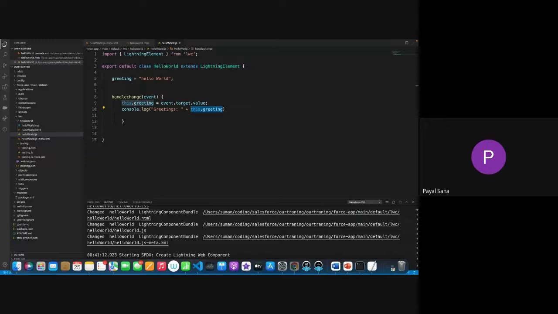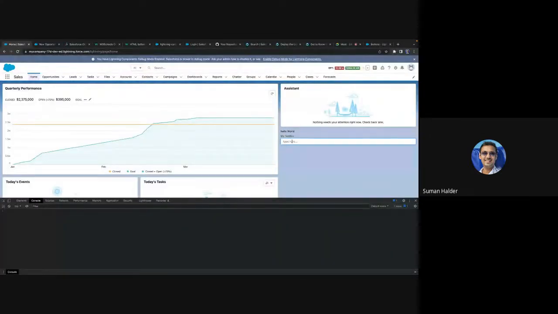Greetings colon M, right? So now if I come here, okay, if I type M, see, it says M and here also M. Now again, if I type Y, it is changing the value to MY, and then greetings is also changing the value. It is all again writing in the console. So my space and then component. That's how it is logging the value.